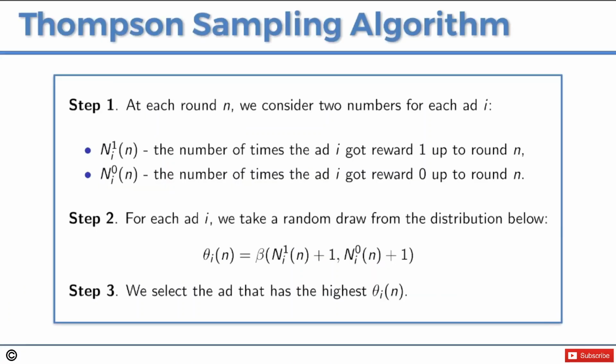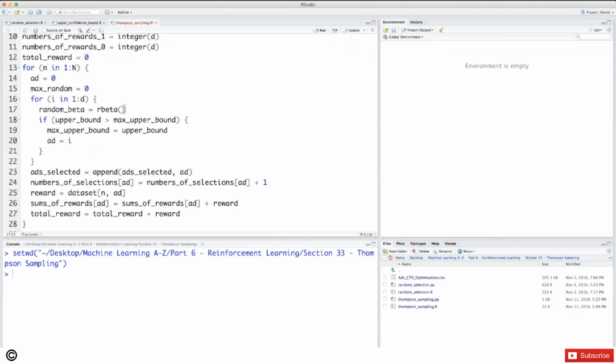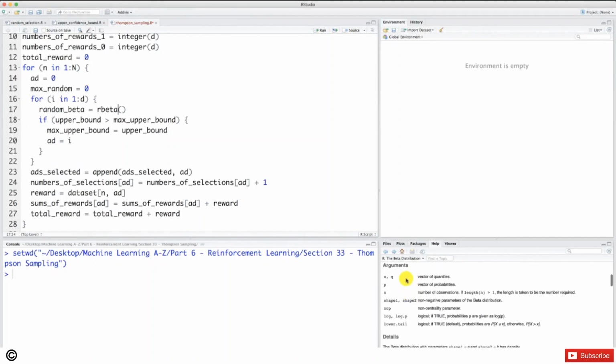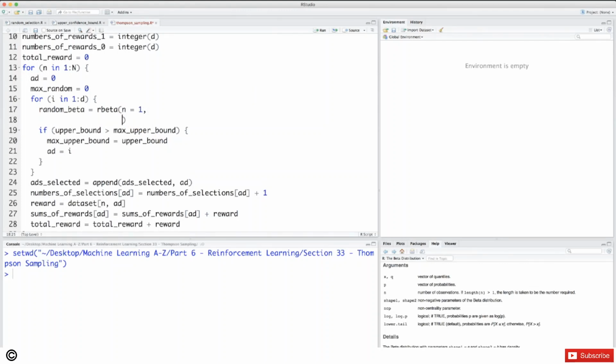And as we can see on this slide here, the first parameter is the number of times the ad version i got reward 1 plus 1, and the second parameter is the number of times the ad i got reward 0 plus 1. So let's do it. Let's press F1 here to get some info about this rbeta function. We will need only 3 of these arguments. The first argument we need is n, the number of observations. So here n equals 1 because we only want to take one random draw. And then shape1 and shape2 are the 2 parameters of our beta distribution. That is, shape1 is the number of times the ad got reward 1 plus 1, and shape2 is the number of times the ad got reward 0 plus 1.